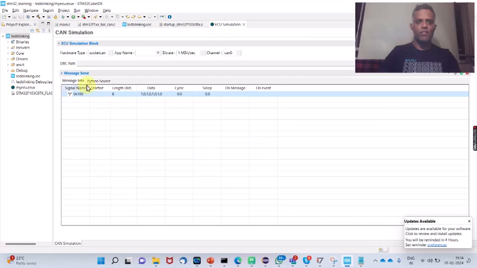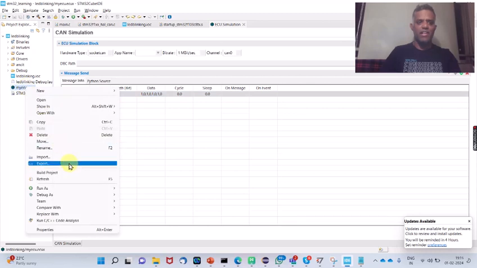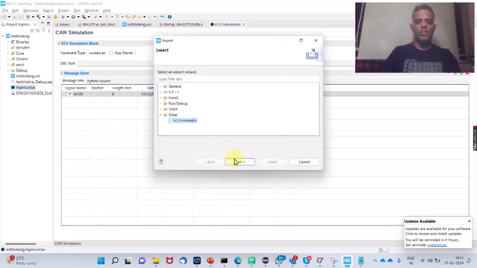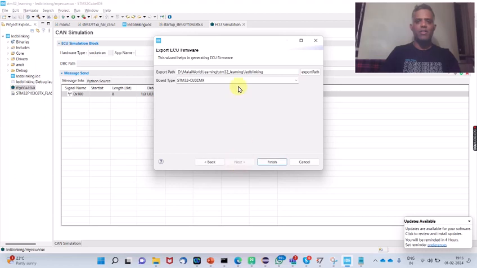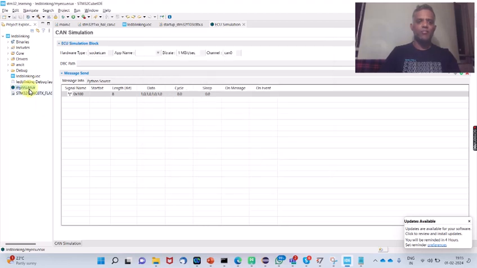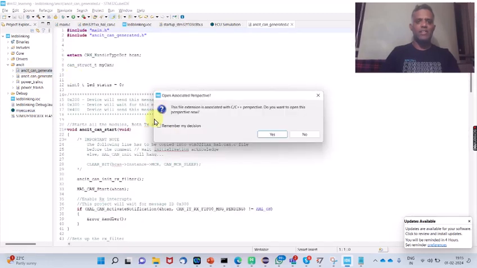I'm good to go, right? I've configured a CAN message, and now I want to send this over the CAN bus using my STM32 board. So I just select this file, export. I've got the ECU firmware option. It tells me that it's going to create this in the LED blinking project, and it's for CubeMX. We're soon going to support all these flavors, and then I just click finish, and what you get is generated code like this.